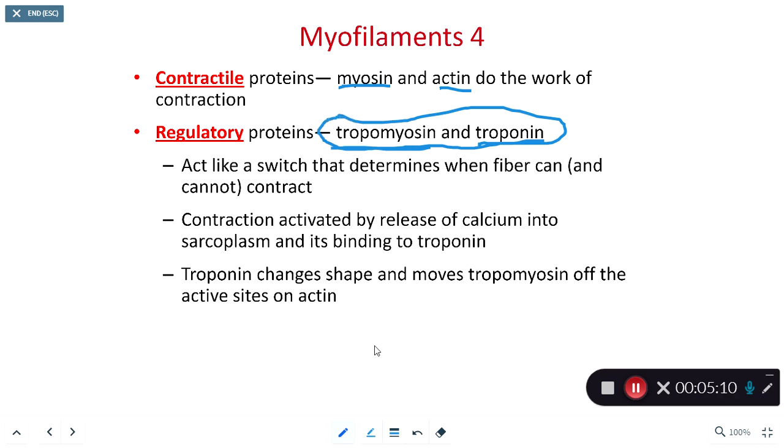To turn them on, we need to expose troponin to calcium. The calcium will be released from sarcoplasmic reticulum, go across the sarcoplasm, and then bind to the troponin. Troponin, when exposed to calcium, changes shape, and then tropomyosin is tugged out of the way to expose the active sites of the actin.